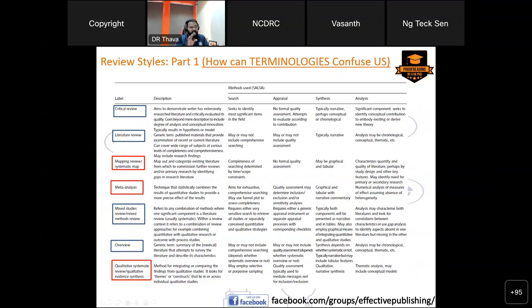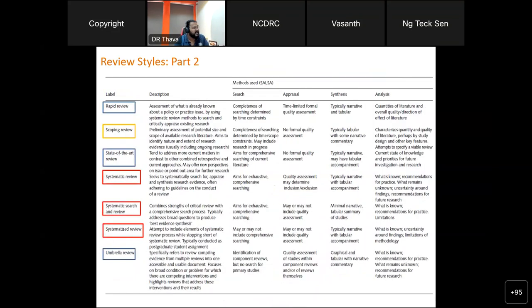Okay, you can get the slides from me and then you can go through yourself. All right. So under narrative review, you have critical review. Here is all the description, all the information that you need. Literature review, normal literature review paper. Mixed studies review, mixed method review. Overview paper. Okay. Then we have rapid review, state of the art review, umbrella review. Okay. So these are all the narrative review paper that you can look into.